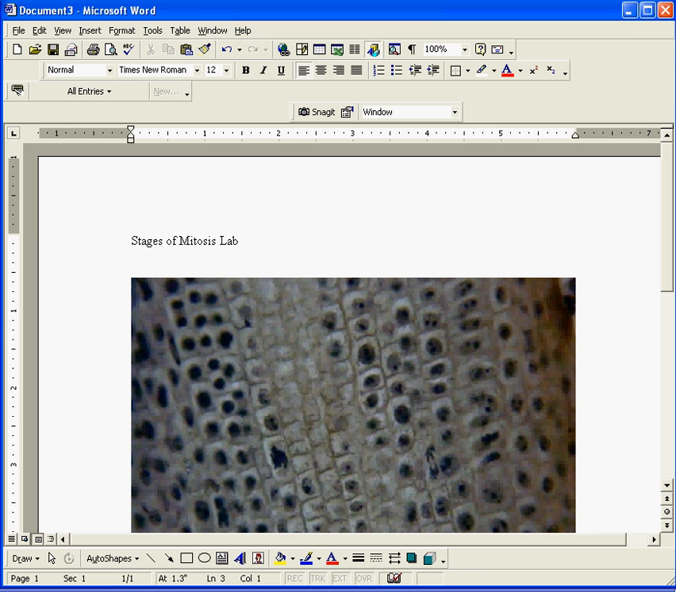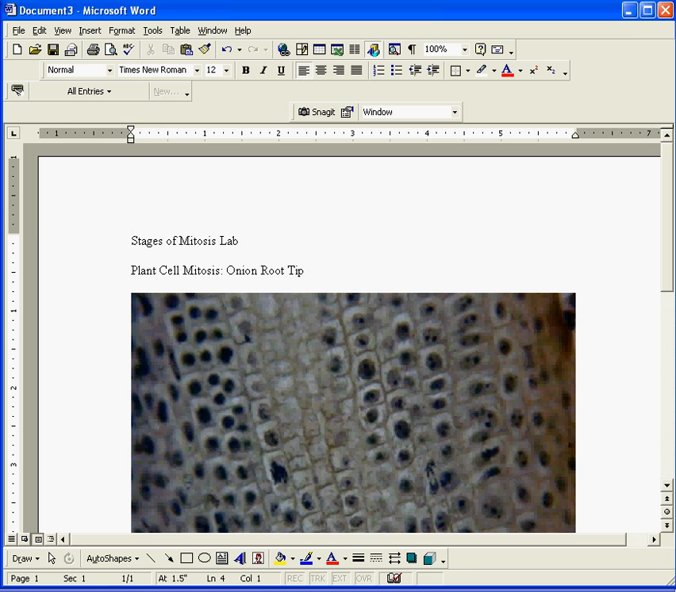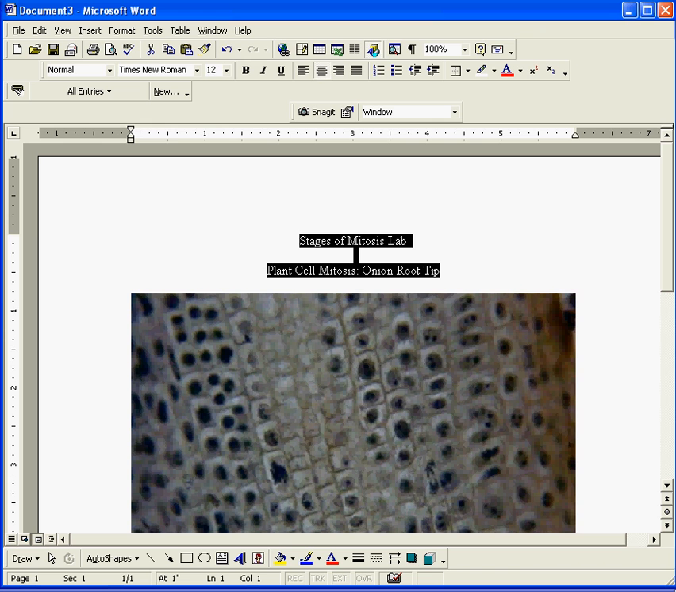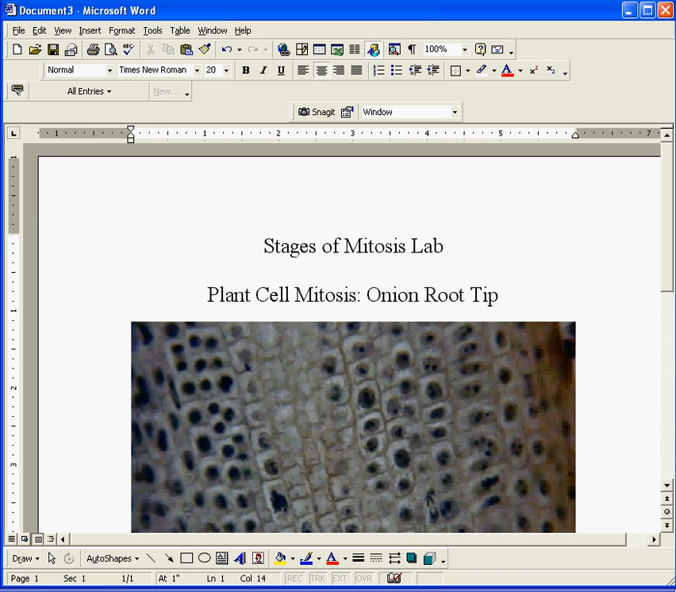Alright, and under here this first guy is going to be Plant Cell Mitosis, onion root tip. Now I'm going to be printing these out, so if you want to make this a little prettier, feel free. You may want to center these things. I think a little bit bigger font wouldn't be a terrible idea, so it's a little bit more readable. Do whatever you like here.